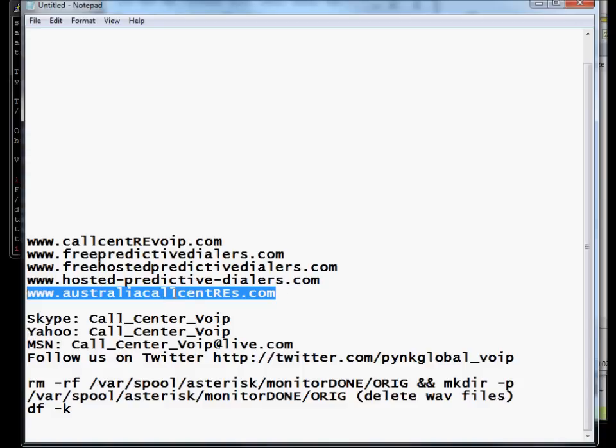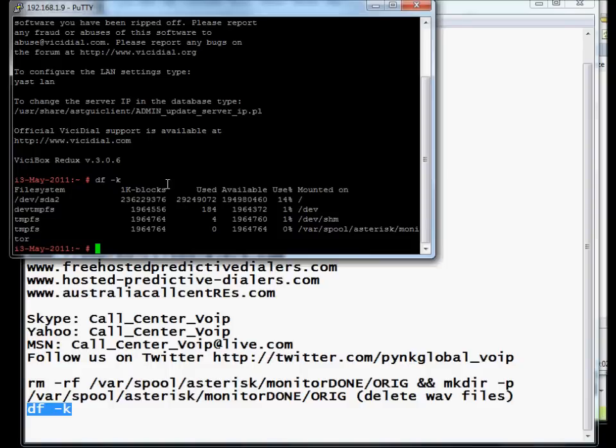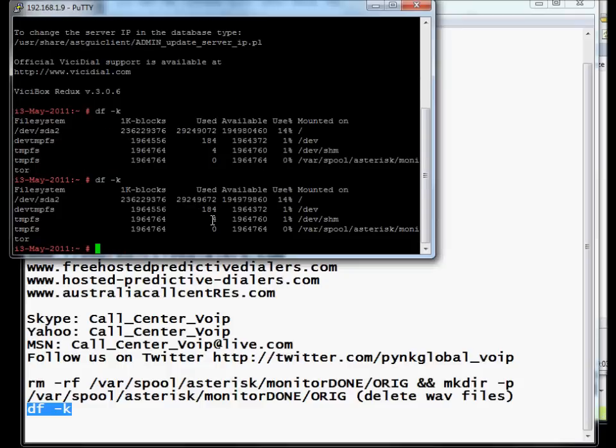Okay, a couple of things you need to be aware of. A couple of codes here, df space dash k. This is going to be a simple way just to find out how full your hard drive is. So basically, you log into your Vicidial server via PuTTY or via SSH in the root command, not the asterisk command. Pretty much put it there, and it'll just say this particular hard drive has 14% of use. These are reasonably new installs, so yours would probably be a lot bigger than that.